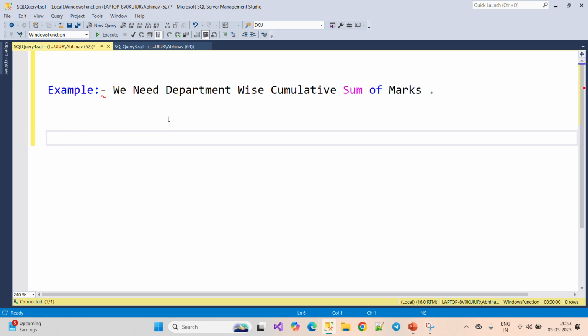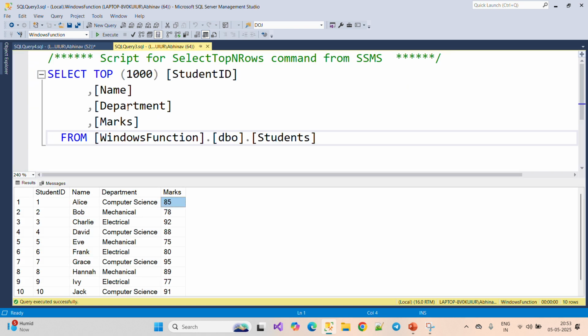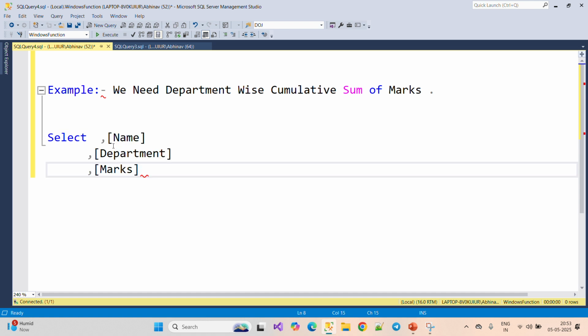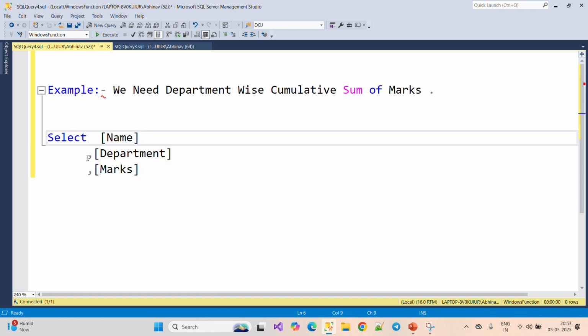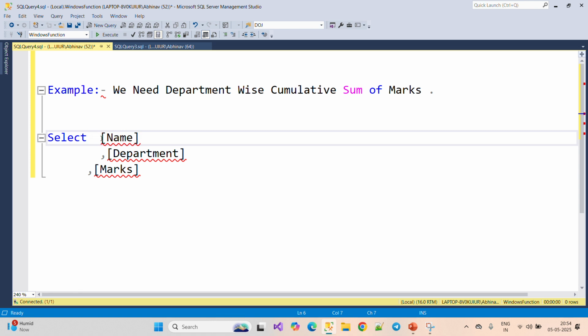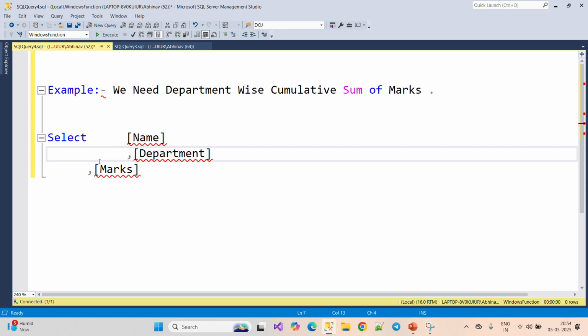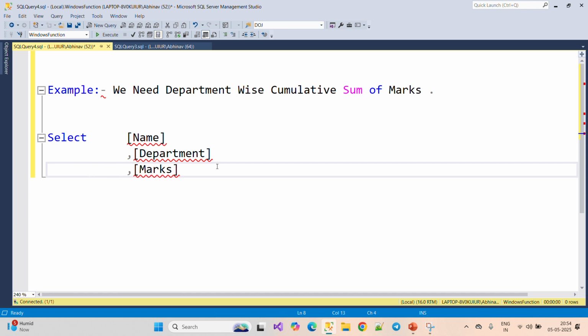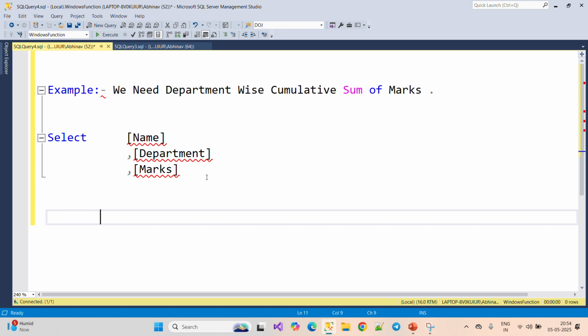Now the query for this will be like: select, we will take 2 3 columns only, not all the columns. So we will take name, department, and marks. Okay. Copy this, now paste it here. So select name, then department, then marks. Okay. And then from which table we need? So from students table.